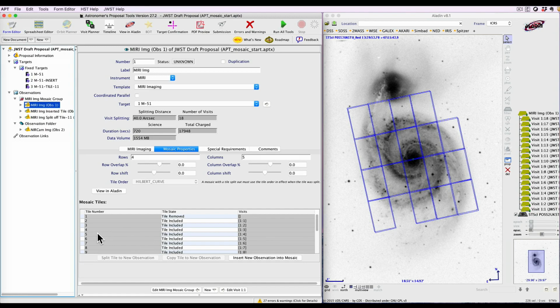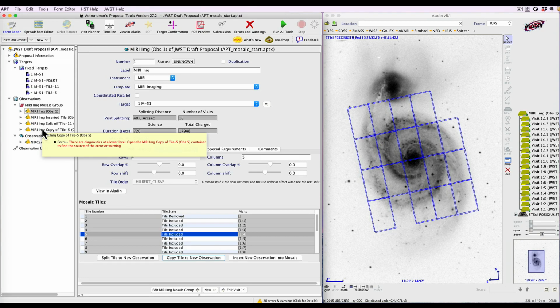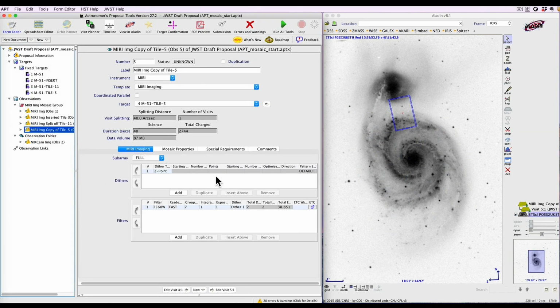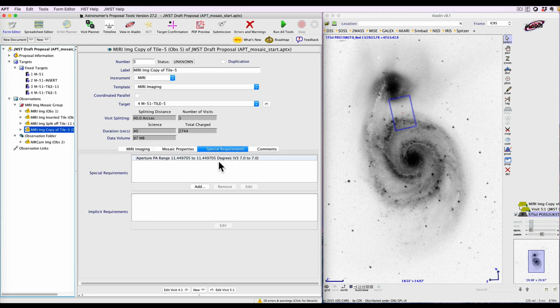Let's pretend that tile number 5 was the one that was missed. We can say copy tile to new observation. And again, same thing happens. We get a new target position for that tile, and we get a new observation of that tile that we can then go into the observation specification and change the angle and find the time when that tile actually had its guide stars. Note the appropriate labeling that is used to keep all this straight in the Mosaic group.